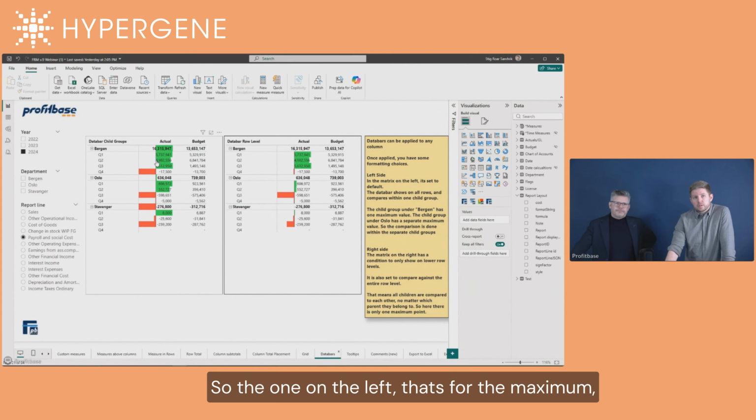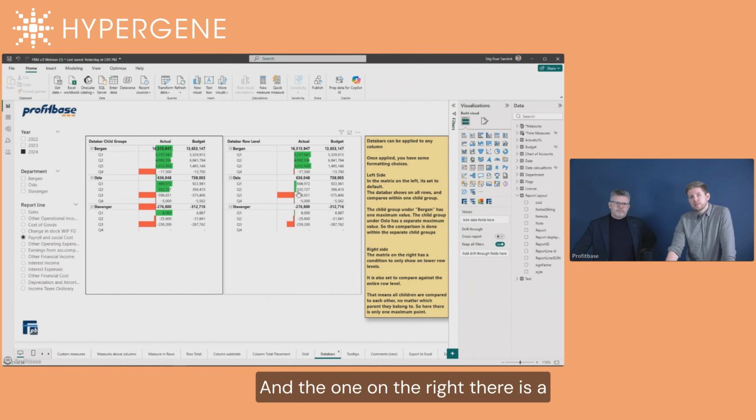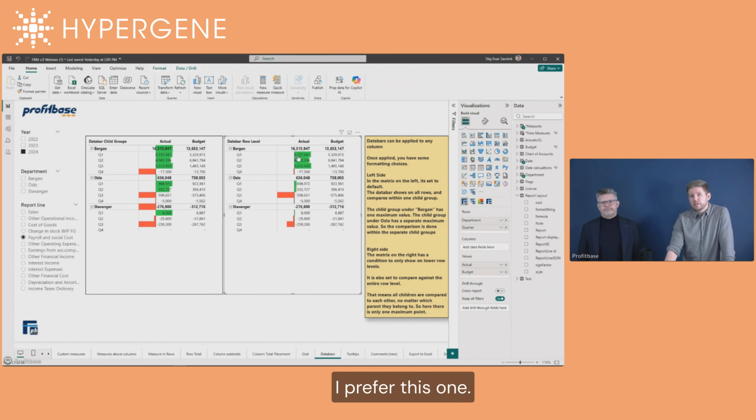So the one on the left shows the maximum for each child. So this is a maximum within here, and this is a maximum. And the one on the right has a maximum for the entire row level. I prefer this one.